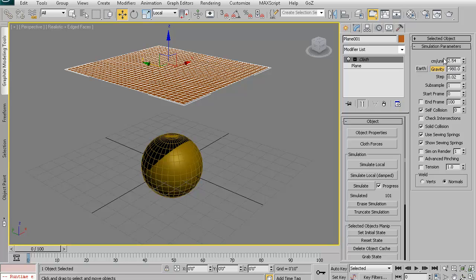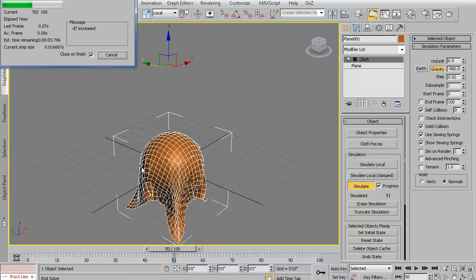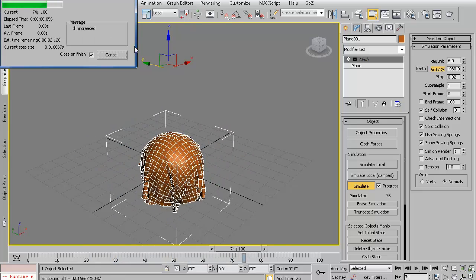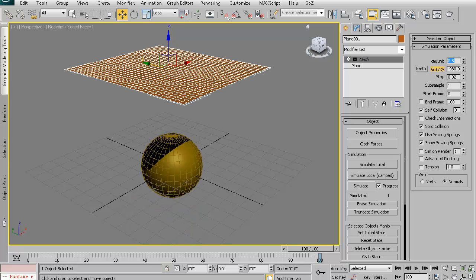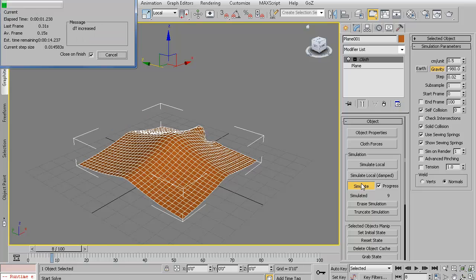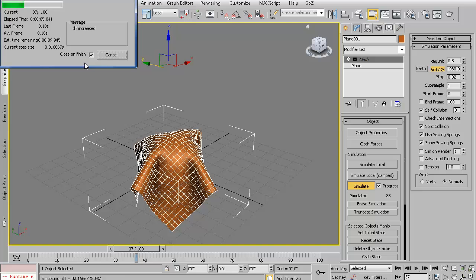First of all, centimeters per unit. The higher number you put here, let's try 6 real quick, and then we'll delete the simulation and simulate again. You get a much larger sense, like this is a larger piece of cloth. And with a lower number, let's try 0.5 and erase simulation and simulate again. You get a much smaller piece of cloth, like a tablecloth or like a napkin.